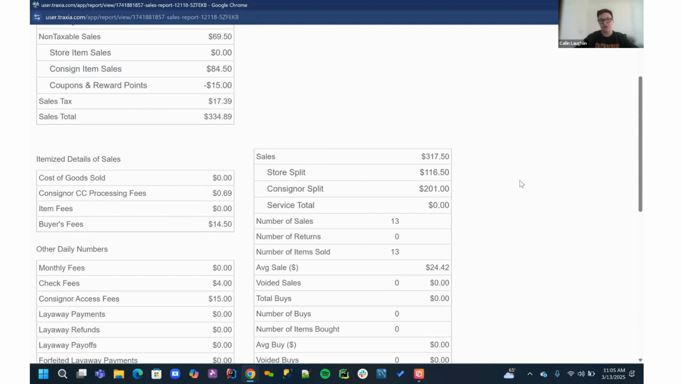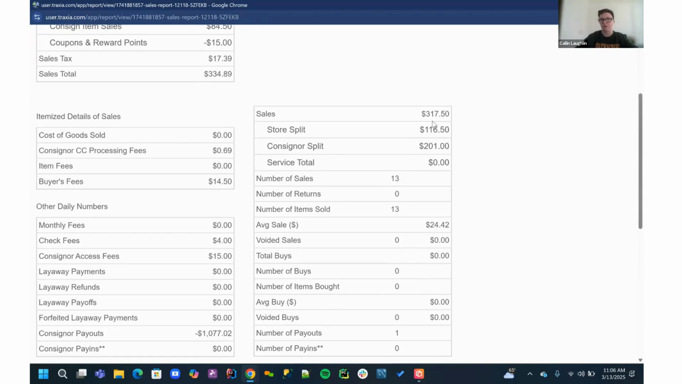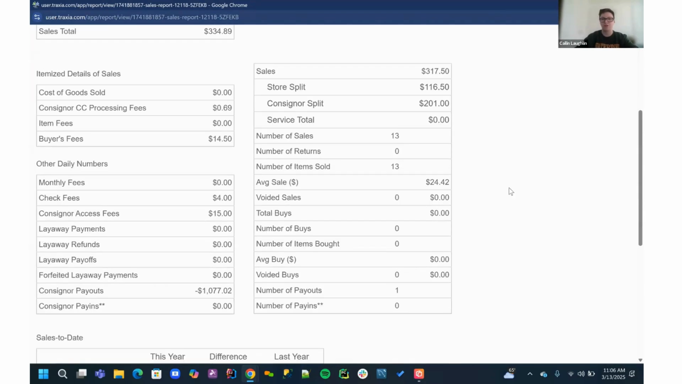If you have some items that are at varying splits, so maybe generally your store's at a 50-50 split, but you might have an item that's 100% to the store or maybe 60%. Keep in mind that these numbers are not going to be easily divisible, and you can't just apply that 50% split across the board and expect those numbers to match. So you've got to think about this on an item-by-item basis and all of the items that sold.